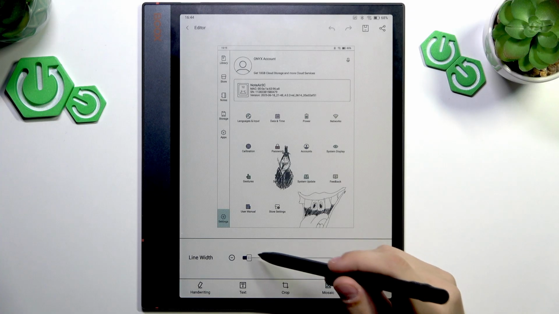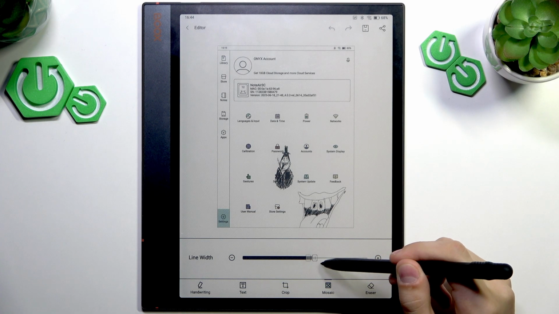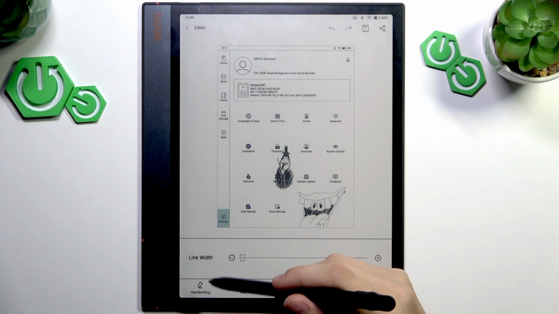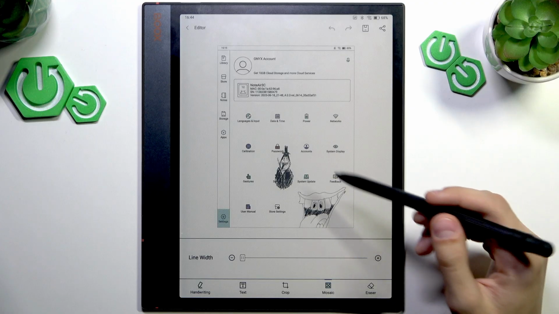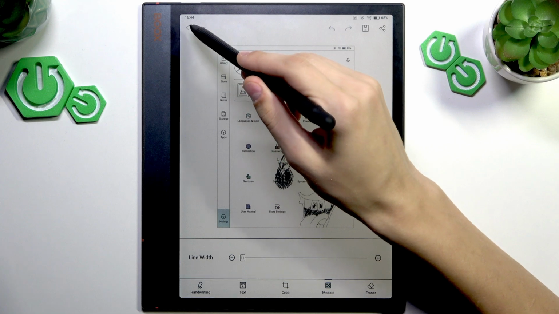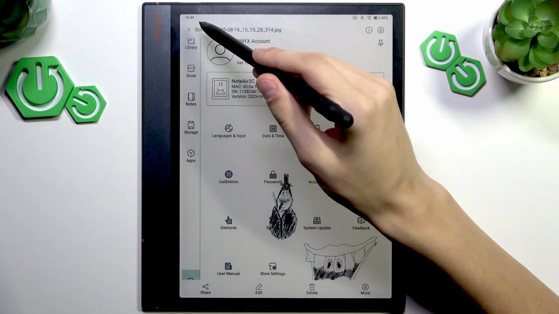So here in the edits you can just change pretty much anything you want. So just add handwriting, text, crop, mosaic, erase stuff, and once you're done, just press the save icon on the top and you can exit out the editor.